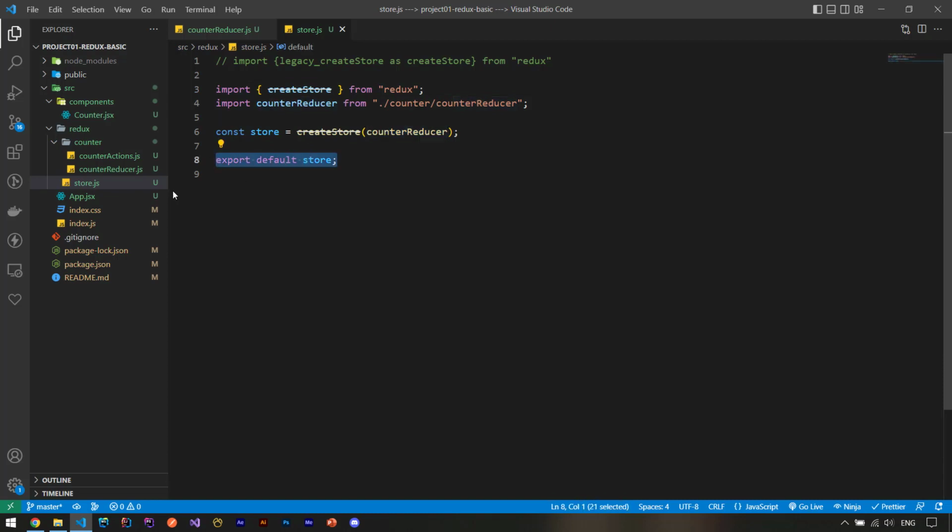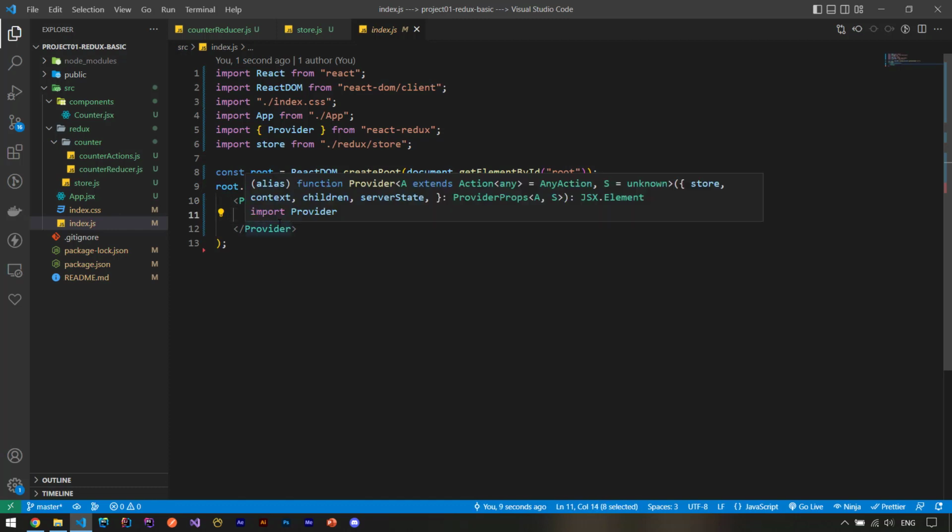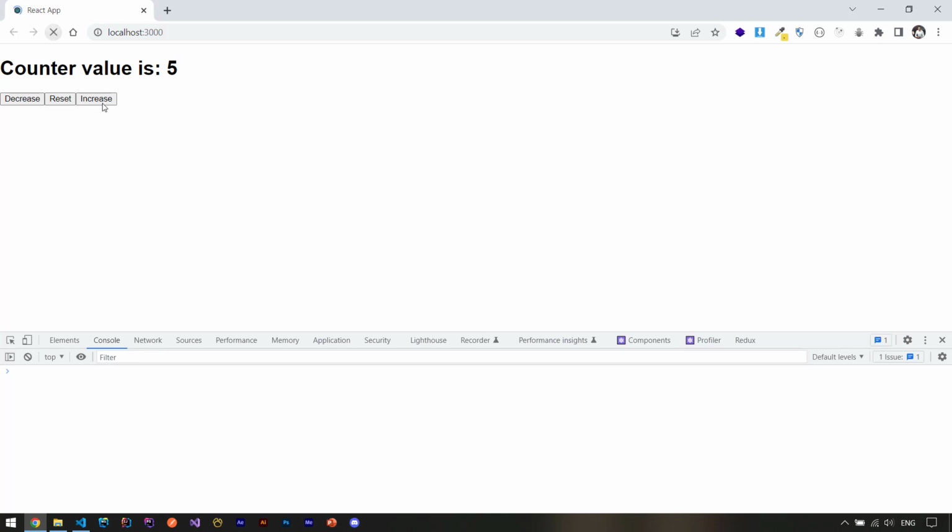Then we exported the store, and inside of index.jsx we created a provider from React Redux, and we passed the store to it. So because everything is inside of the app component, we have access to it, and you can see that our program is working correctly, and that's so good. So we created our basic structure of Redux.